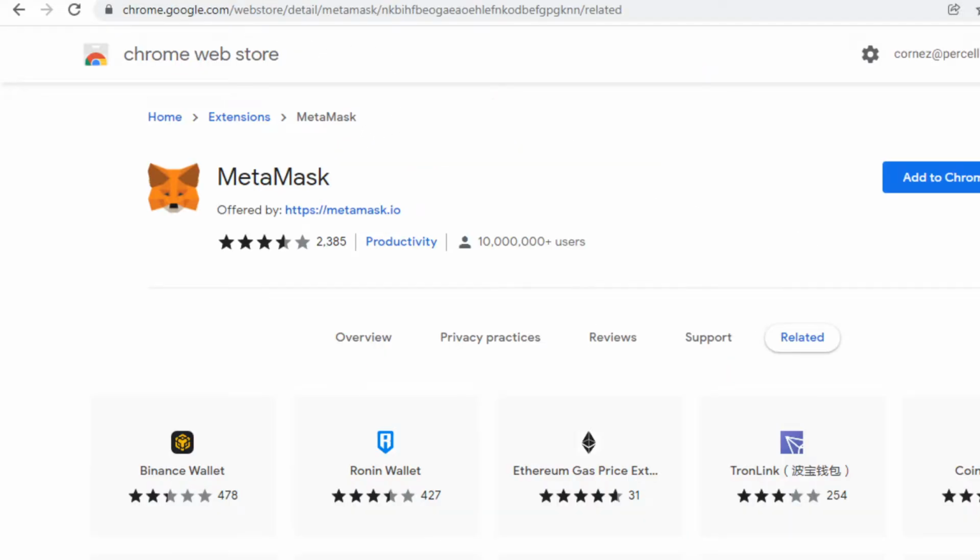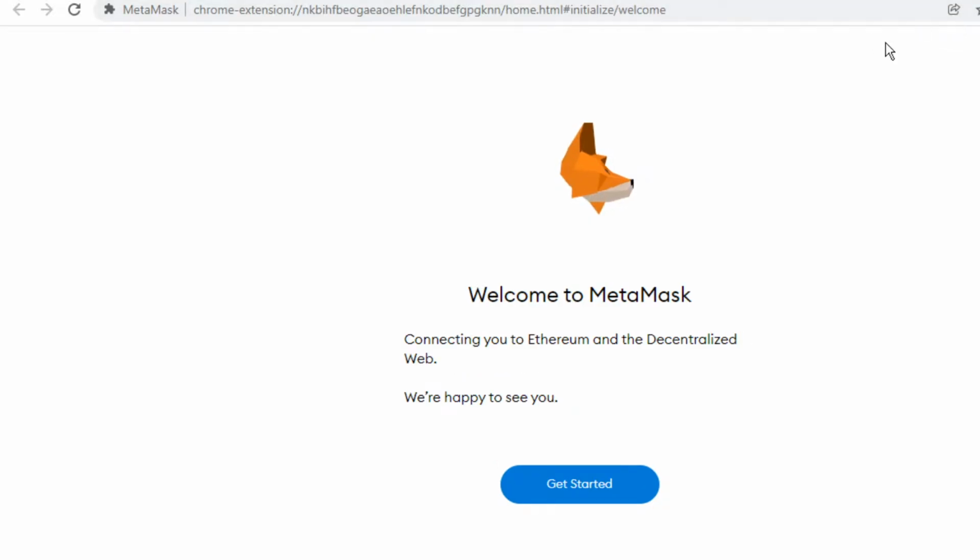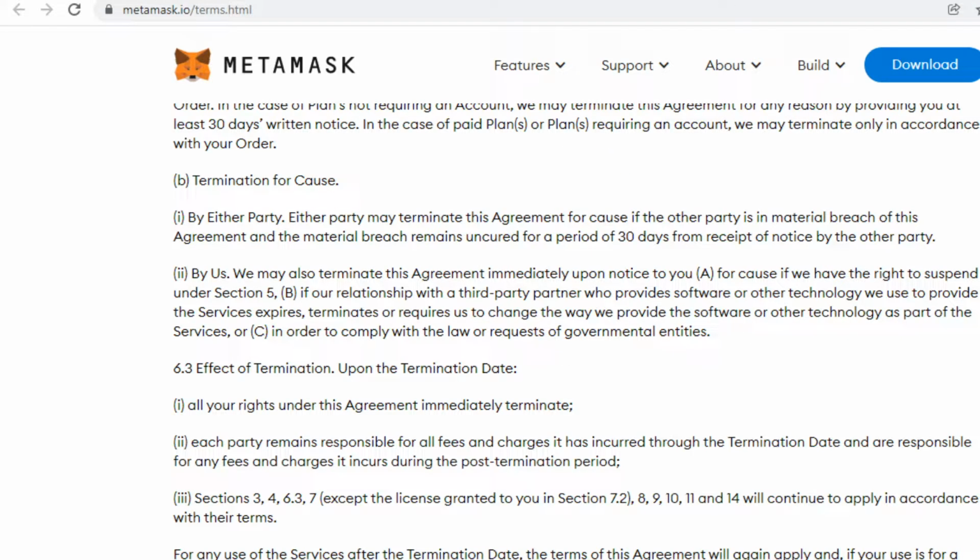Now that we've added it to Chrome, it says MetaMask has been added. What I like to do as well is come to extensions and pin MetaMask. Hold on, I'm sorry, it was moving too fast there. I like to come down and pin it so I can see this little fox up here.